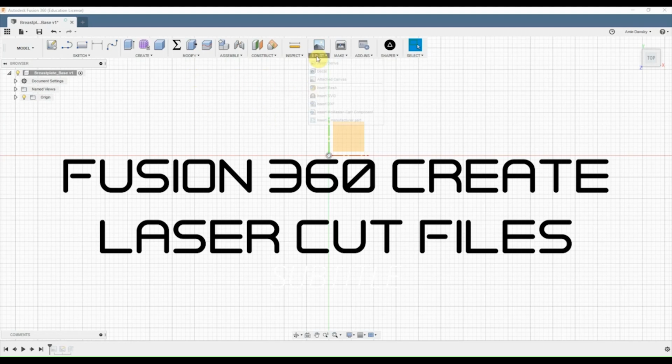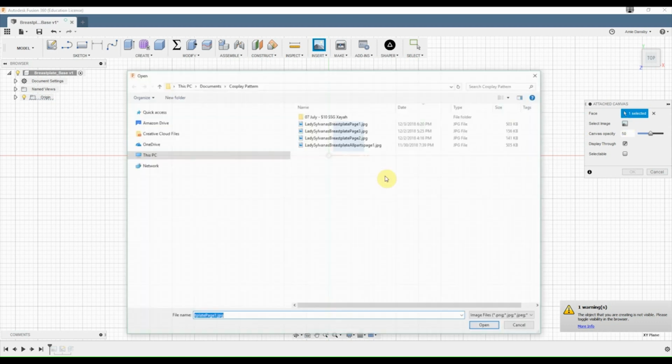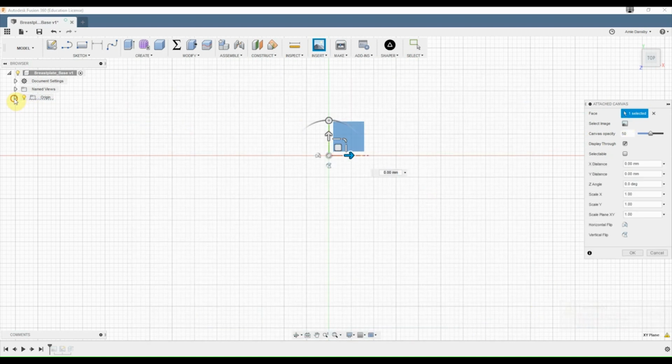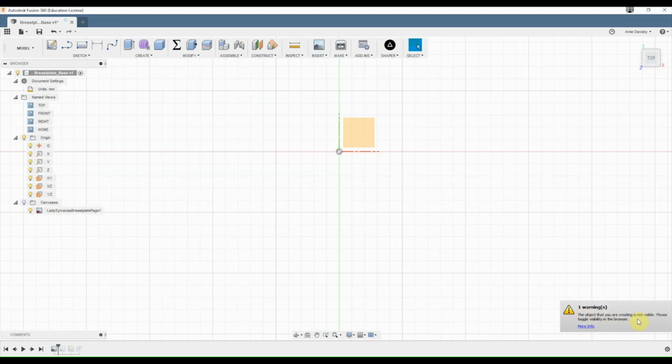Okay, so we're here in Fusion 360 and we're going to just add an image canvas, select our image, which is just a PDF version of the file. Okay, we're going to go over here. I don't know why it's not showing up. Pretty much just means that it's probably not enabled. Oh, the canvas is not turned on. So now you'll see it.